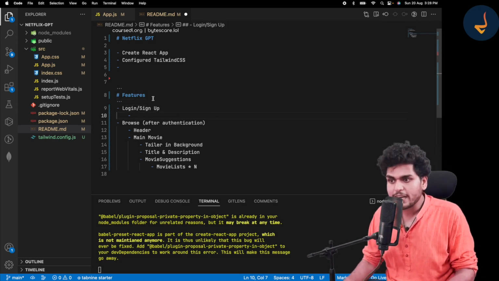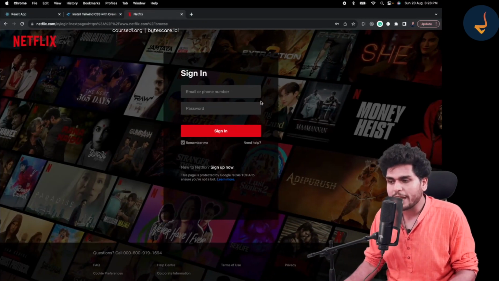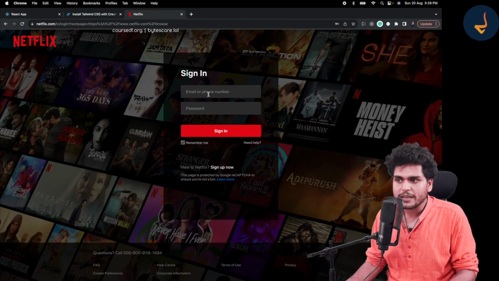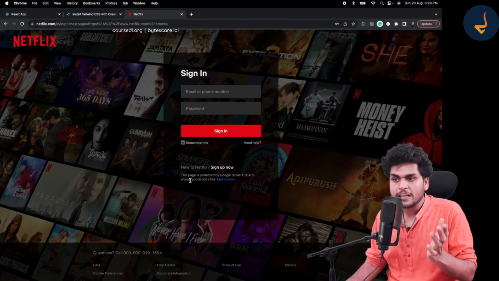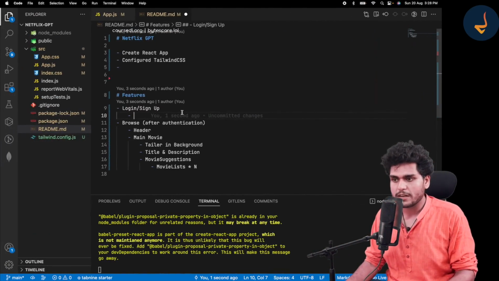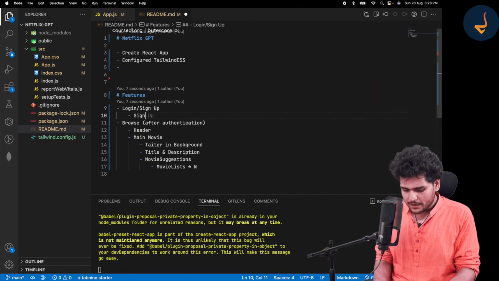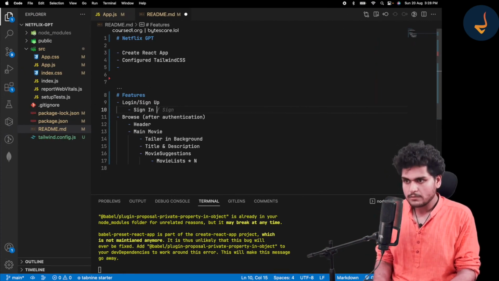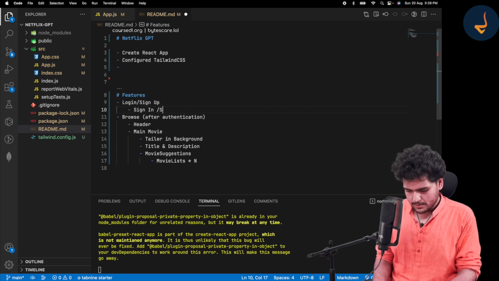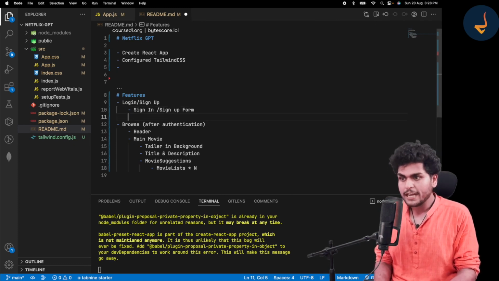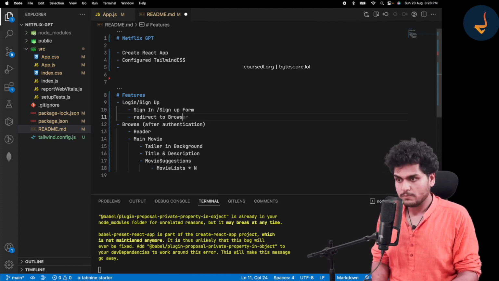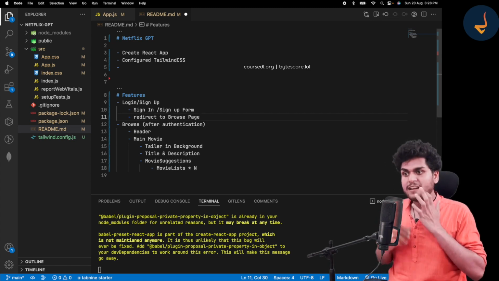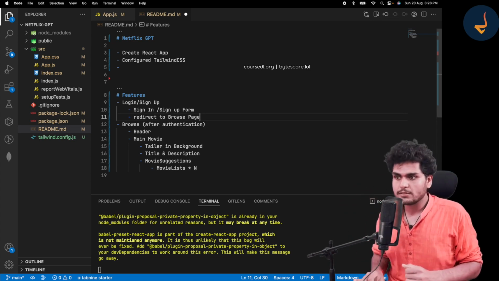What will this login sign up page have? It will have a sign up and sign in screen. Once you enter your email and password and click on sign in, it will take you to the browse page. It will contain a sign in, sign up form, and once you are logged in, redirect to the browse page. So we have all these cool things.